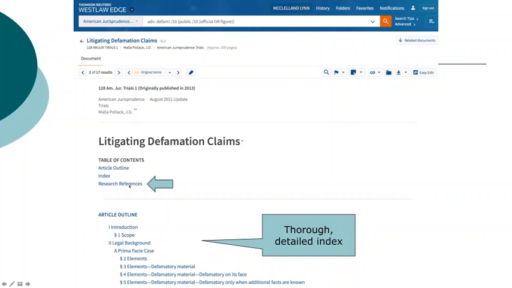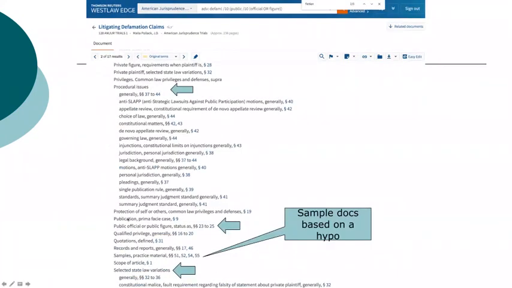There are research references that we'll look at that are pretty thorough. So if we look down through our index at the top, right? So procedural issues. So again, this is really practice guide-like.